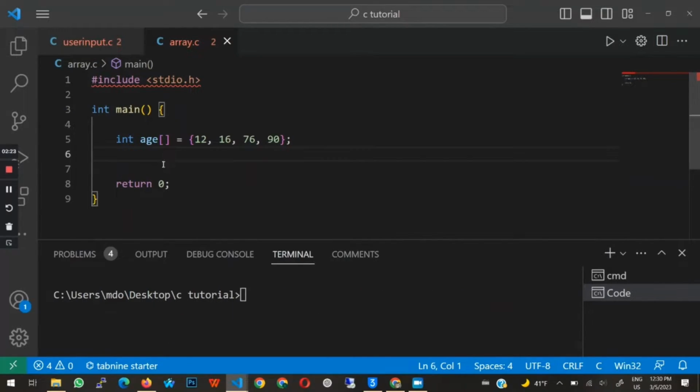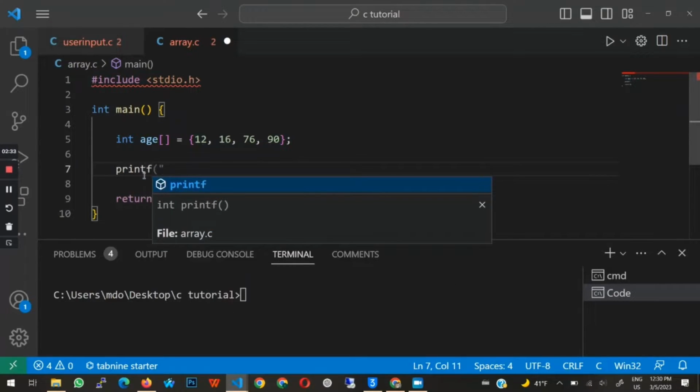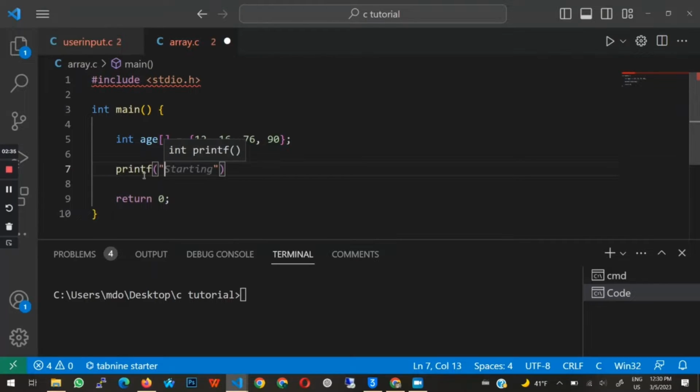Now what if you want to access a particular item? For example, if you wanted to print 12 or if you wanted to print 90, I am going to show you how. We're going to say printf, and inside this printf we first need to pass in %d because we're trying to print out an integer. Now what if we wanted to print out 12? We are going to print out 12 using what is called indexing. So I'm going to say age and then create square brackets and pass in 0. So what exactly is this?